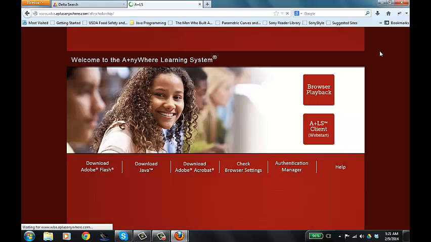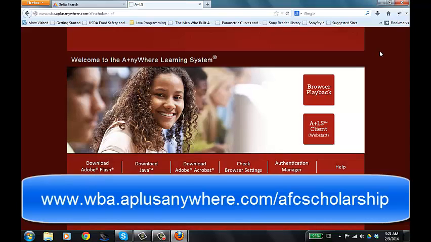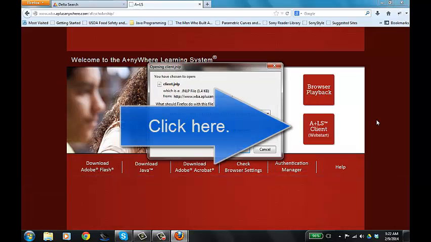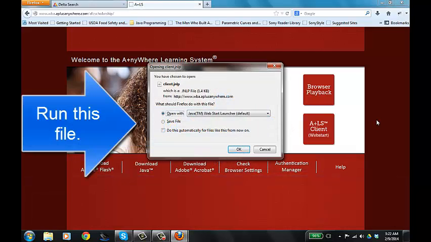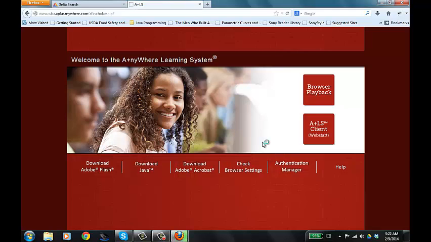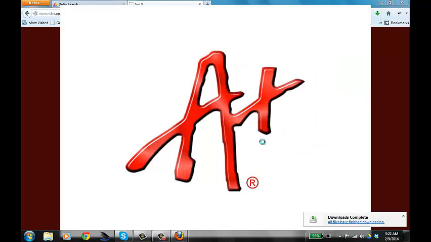If we're going to put A+ on our computer, then the first thing to do is go to a specific website related to AFC scholarship. It's listed there on the screen. And then you're going to click on the lower button, which is the Webstart button. This will help download a specific file, a Java file, that you'll also then choose to run.